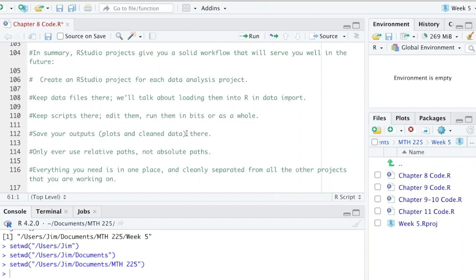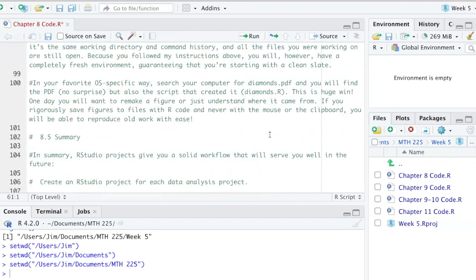So if you forget to write a file at the end with all your clean data, you can go back, start that project, and write the clean file. And they recommend using only relative paths and not absolute paths. Everything is in one place and separated from the other things that you're learning.